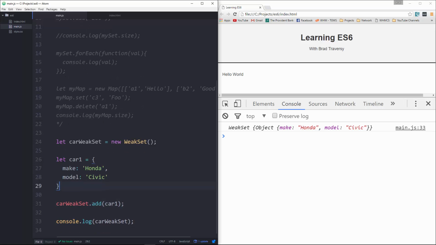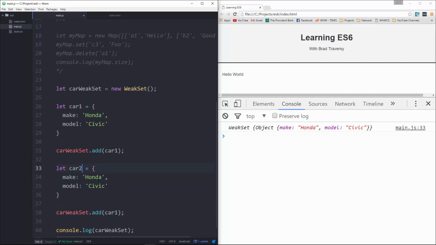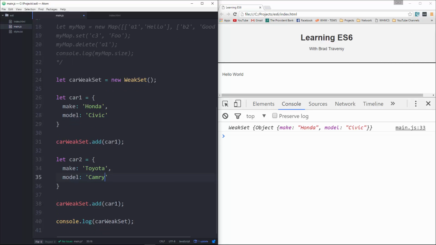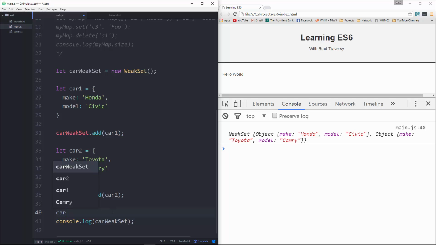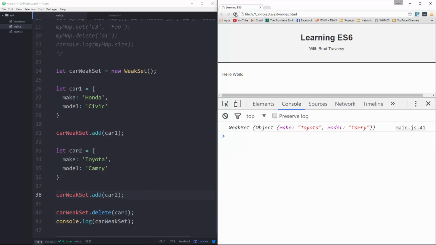If we want to add another one, we can copy that, call this one car two, and set it to Toyota Camry, and then we just want to add car two. Reload, and now you can see that the Camry's been added. We can also do deletes. If I want to say car weak set dot delete, and put in here car one, reload, and now you can see that only the Toyota's left because we deleted car one.